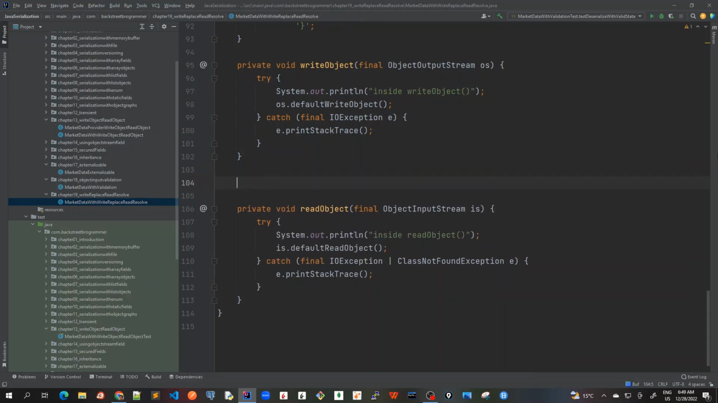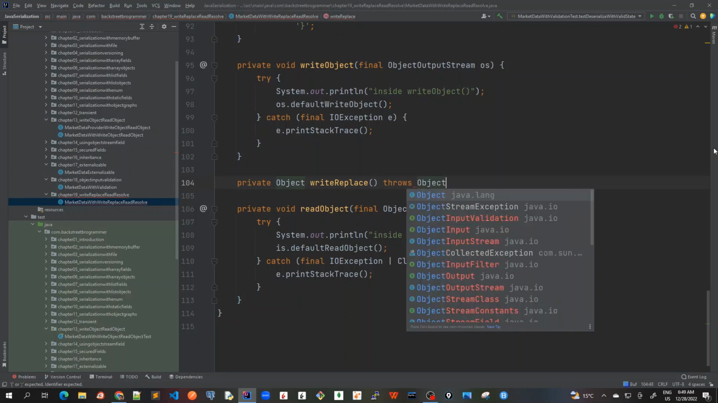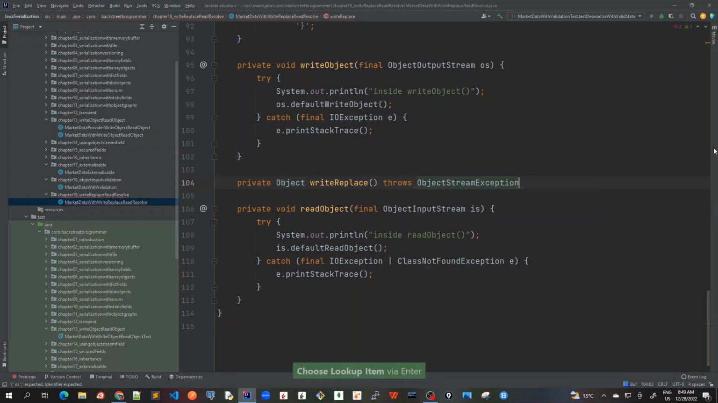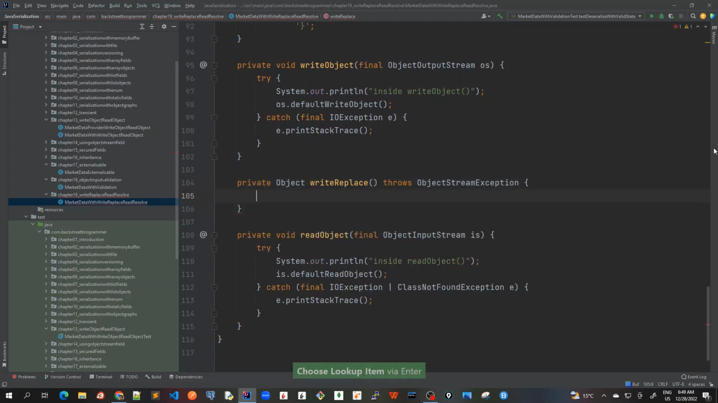So here is how we actually define it. So it's private. No, sorry, we have to return an object which we want to replace, and writeReplace. Guys, the signature is very important. It should be exactly same as what I'm typing here, and it will throw ObjectStreamException here. So here writeReplace means that whatever the object which I'm returning here, this object would be serialized when we call this default writeObject method.